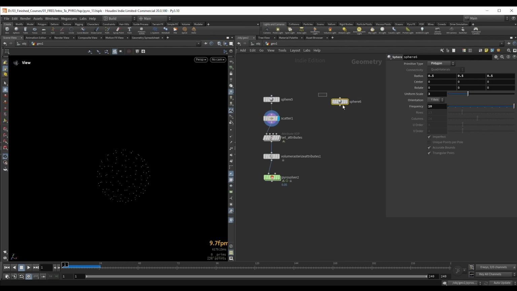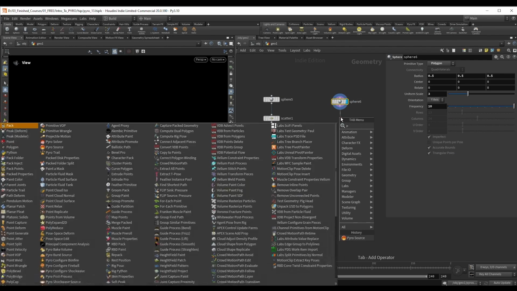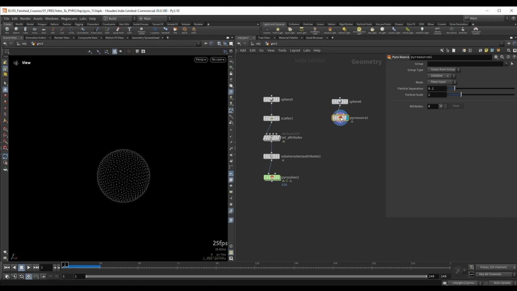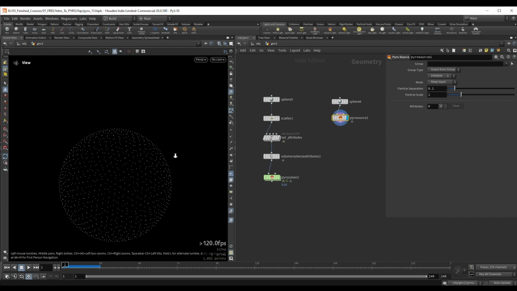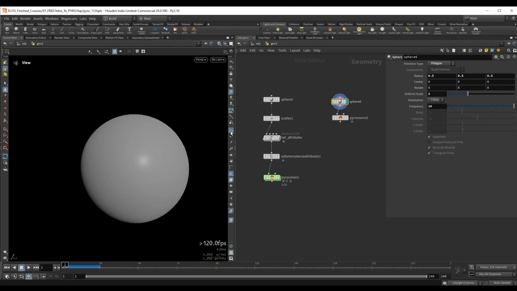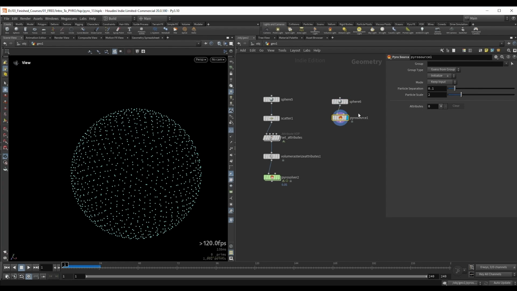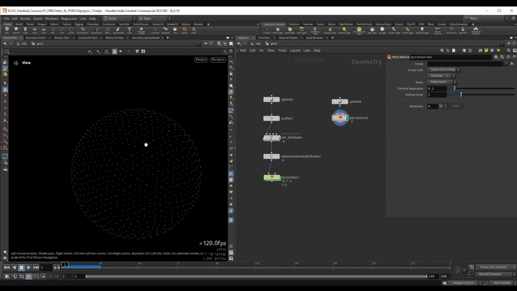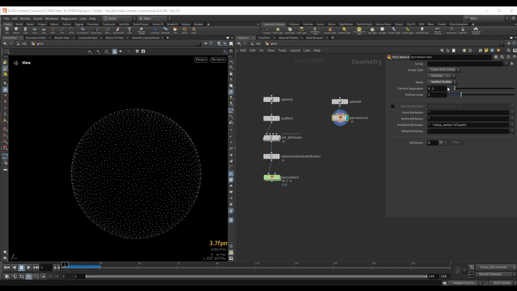So I'll just copy the sphere over, and let's append a Pyro source node. Now, the default setup here, the default mode will be keep input, which will simply use the points that we have on our geometry. So if I go to the geometry and turn on point display, we have the same points on our scatter as well. This is not what you want to use in most cases. So let's set this to surface scatter instead.